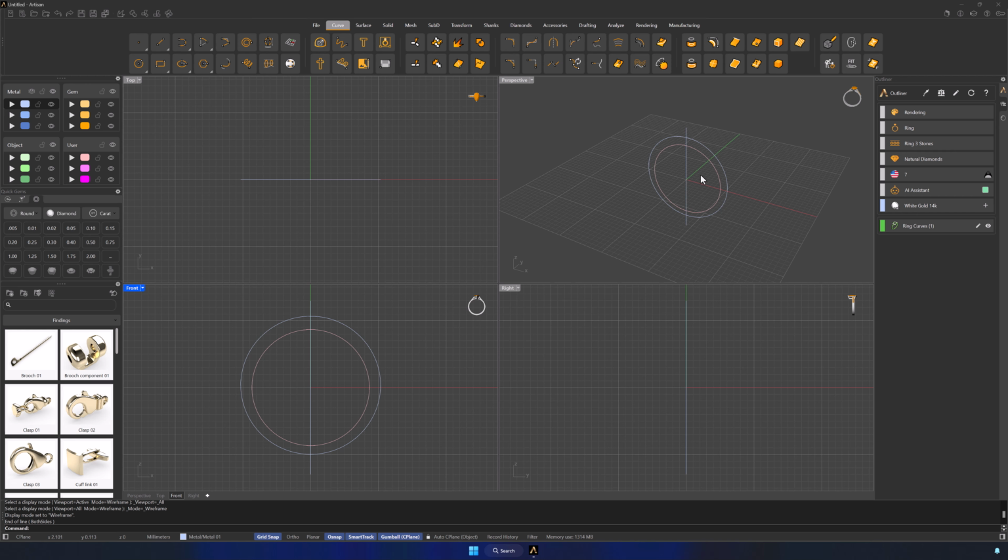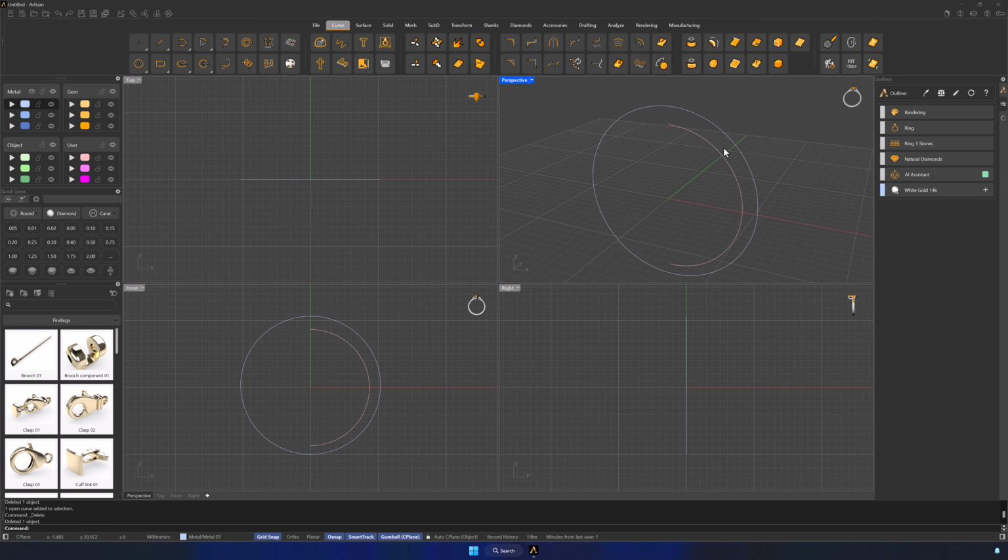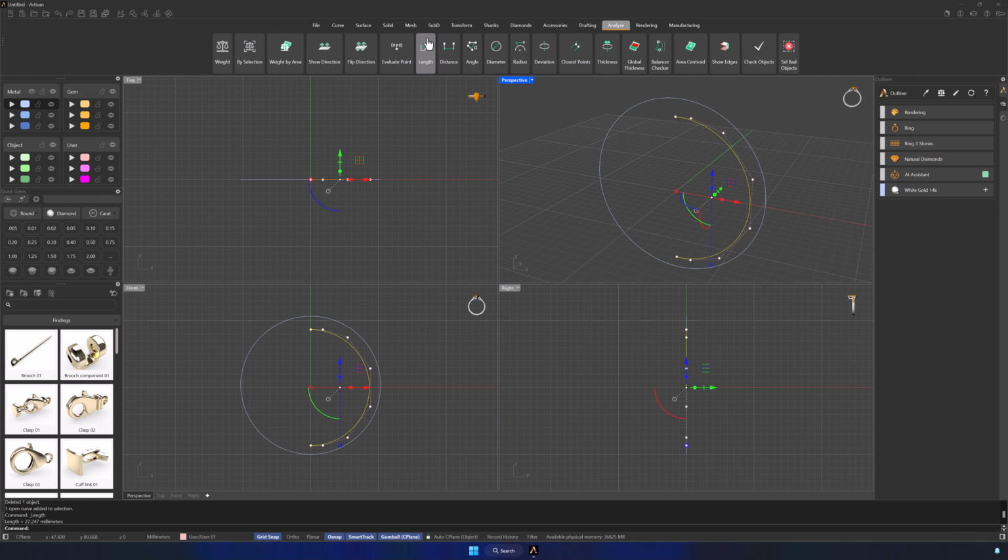Select the inner circle, and in the upper left corner, click Split. Then select the line as the cutting object. You can delete the left part of the curve as well as the line. Now select the remaining half. Go to the Analyze tab and use the Length command to check its length. Then select the value that appears in the command bar.